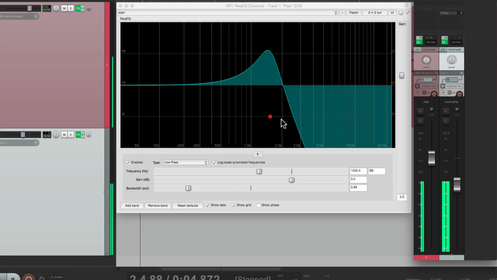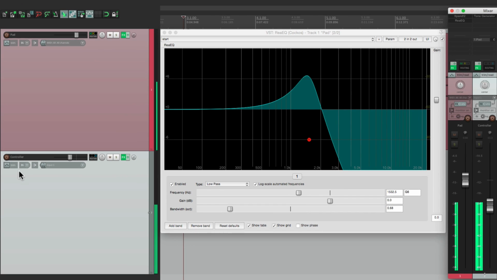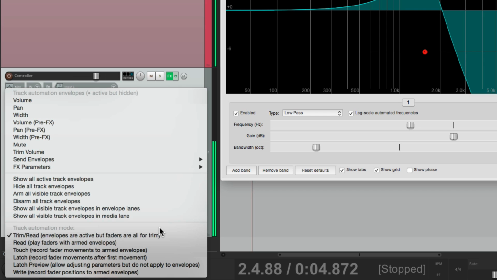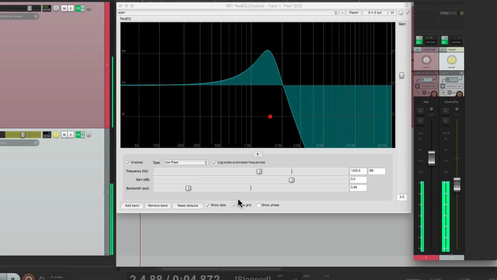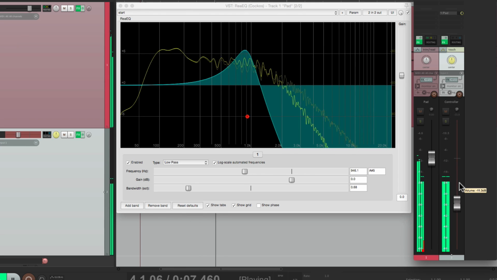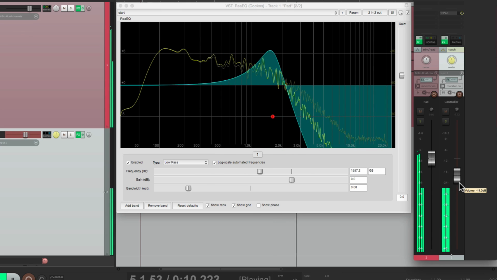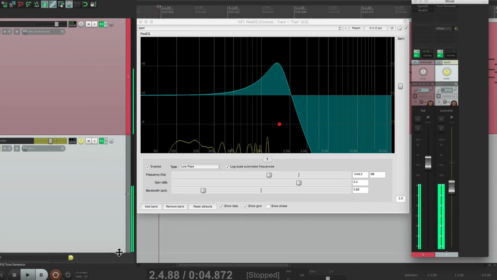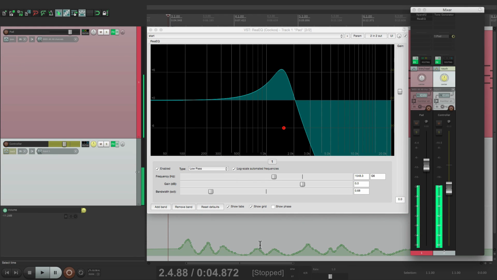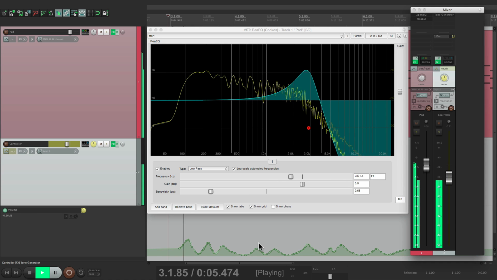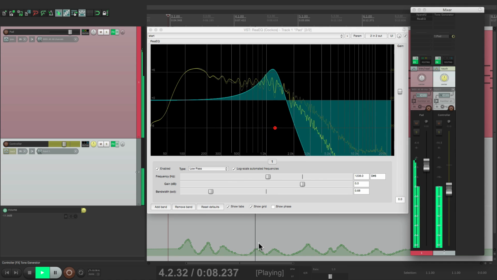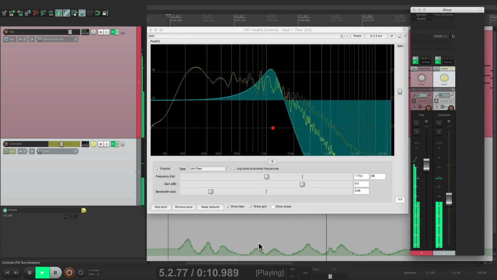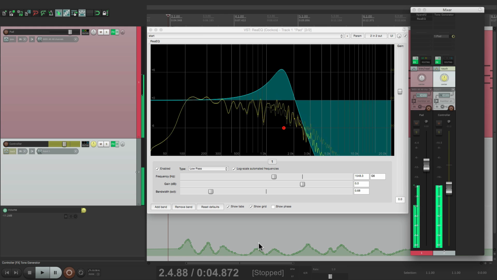And we could also use this fader to record automation. Let's go over here and right-click, switch it to touch mode, then hit play and adjust the fader. And we could see that automation with the envelope right here. Play it back. It works nicely. And this will work with any controller that has faders and works with Reaper.